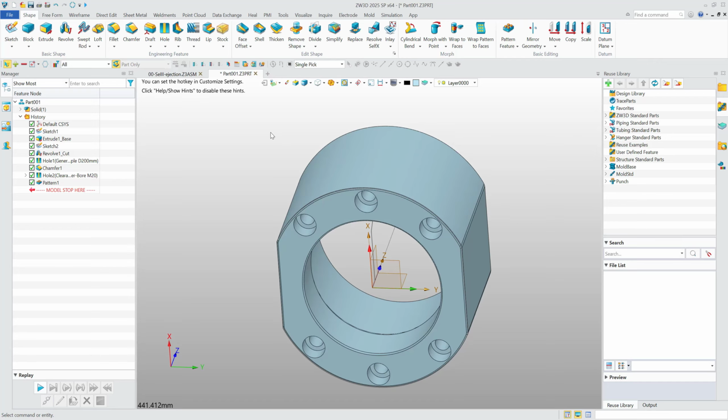So, you can see that the part is completed. The modeling process we've gone through follows the same logic as SolidWorks. Most of the time, it's just using common commands like sketch, extrude, revolve, hole and chamfer.